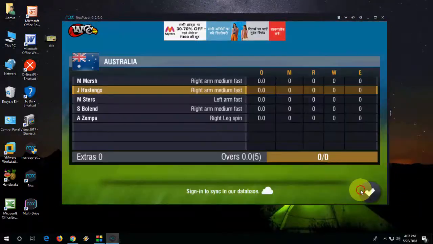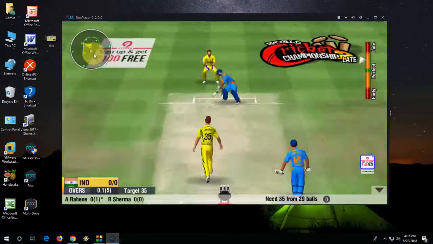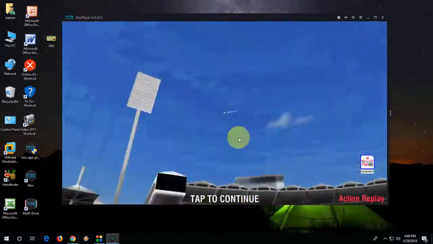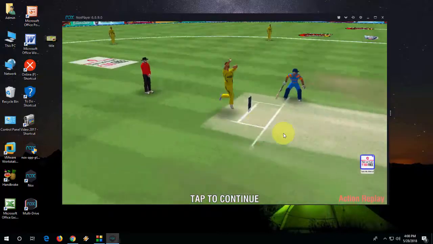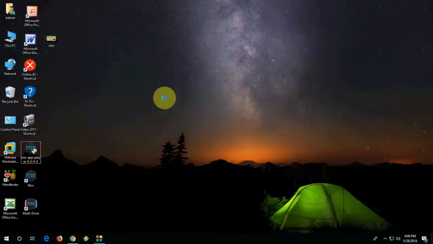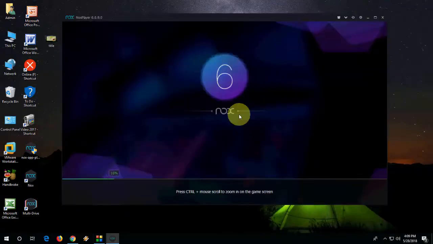batting. So the best thing is this game is not lagging, it's not hanging, it plays very smoothly, all your games on full screen. Yeah, so you can try it, it's free. This is Knox Player.